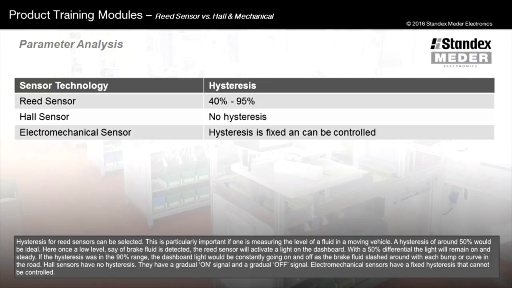dashboard. With a 50% differential, the light will remain on and steady. If the hysteresis was in the 90% range, the dashboard light would be constantly going on and off as the brake fluid sloshed around with each bump or curve in the road. Hall sensors have no hysteresis. They have a gradual on signal and a gradual off signal. Electromechanical sensors have a fixed hysteresis that cannot be controlled.